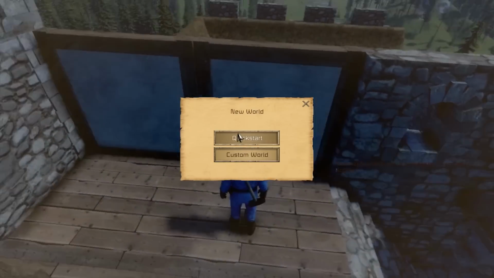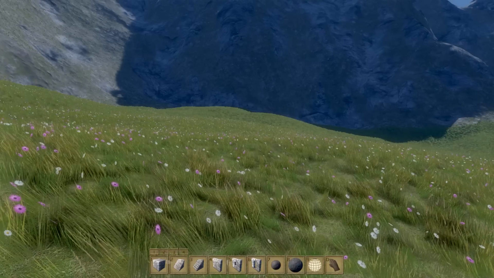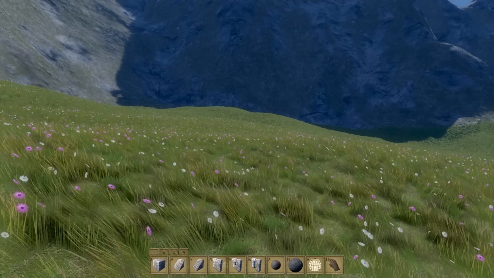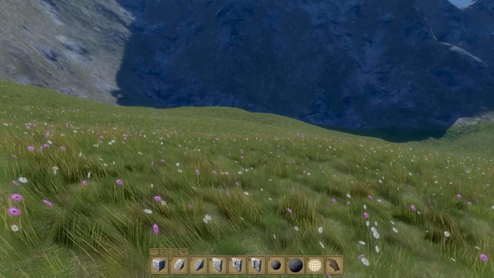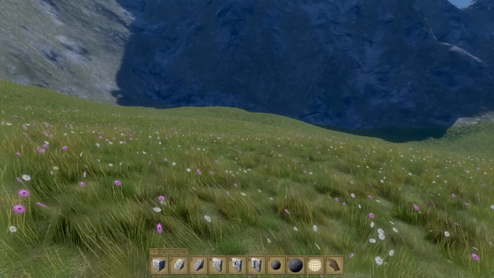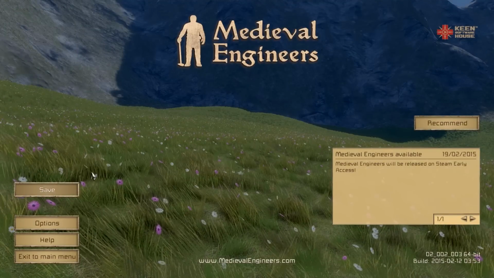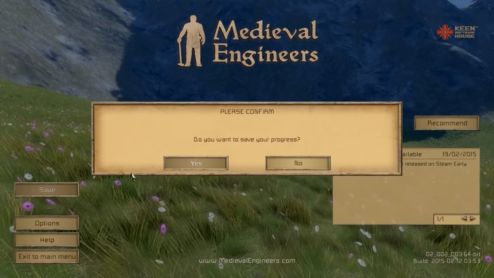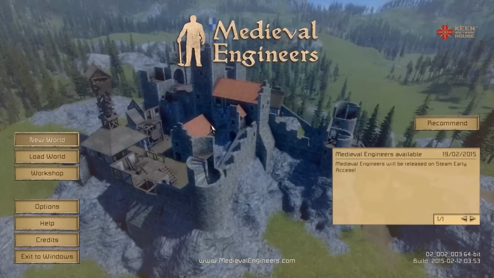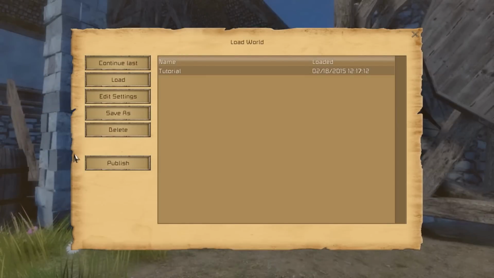Let's start with creating a new world. The quick start option is set to autosave by default. It will save your progress every 5 minutes. The game can be saved at any time. To do that, hit escape and click the save button. If you prefer manual saving, you can switch the autosave option in world settings.